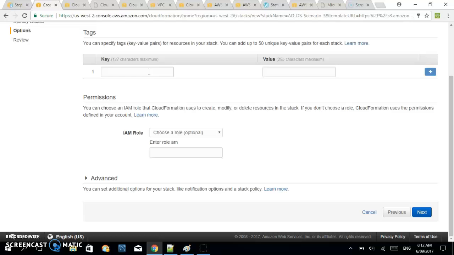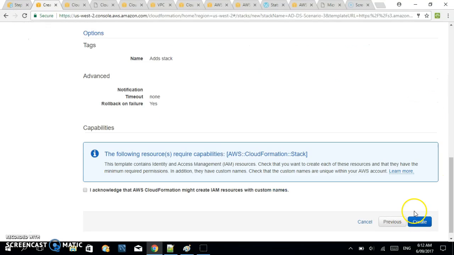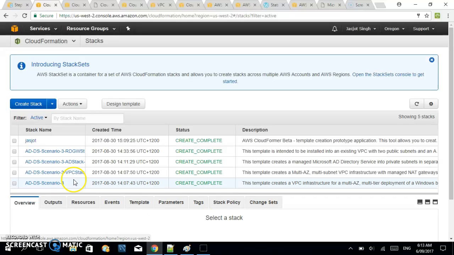Here I have to enter the value for the key, and for value I will select ADDS stack. Just click on next. After acknowledging this, when I click on create, the stack will start creating. But I have already created that, so I will cancel. Here the stack is created, ADDS, and the status is that the stack is completed.